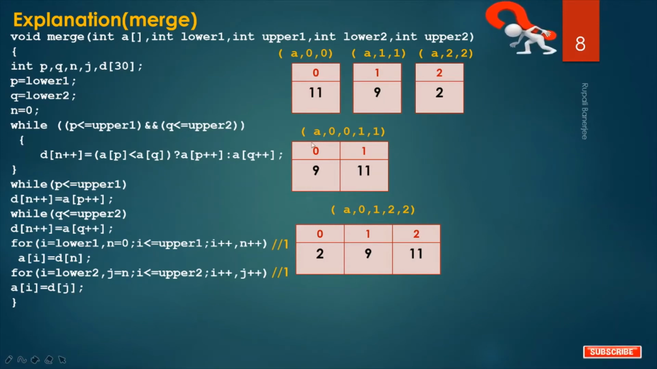Now see, how many times will this loop execute? From lower 1 to upper 1 there are two elements, so the first loop will execute two times. But the second loop, from lower 2 to upper 2, has a single element, so it will execute one time. Total three items are there. So in this way I merge and sort this array and I get the left portion sorted.